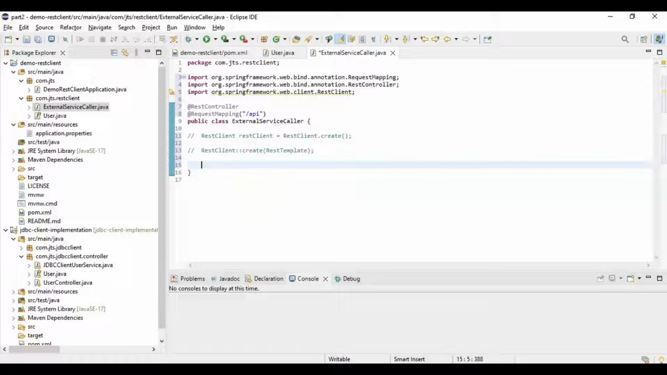Okay, so here let's create this RestClient and try some basic methods like the get method, with different functionalities of RestClient. First we need to define our REST controller. Okay, RestClient. Now here we are going to define the bean for it.